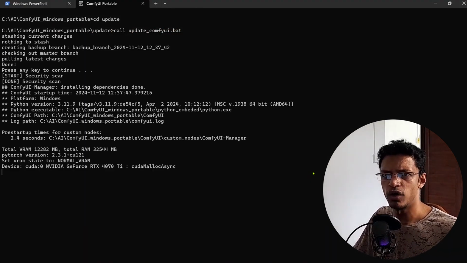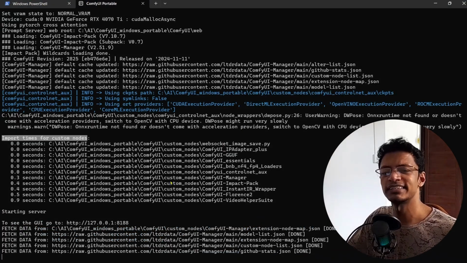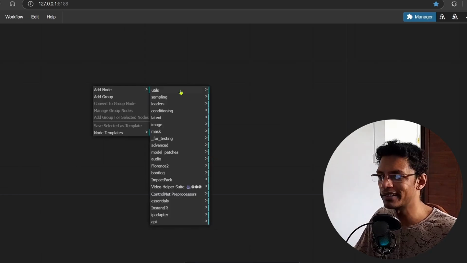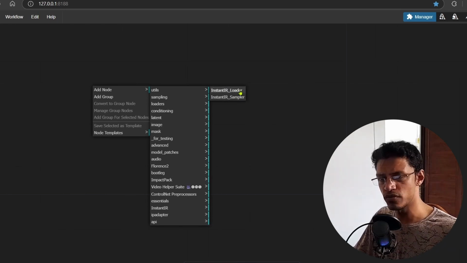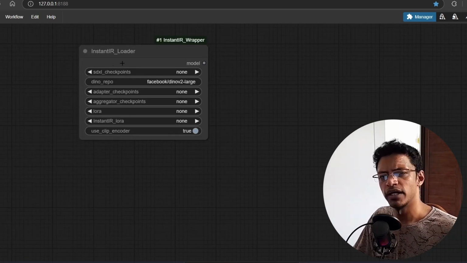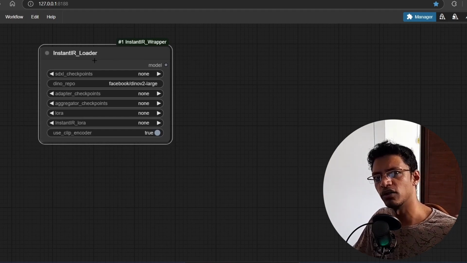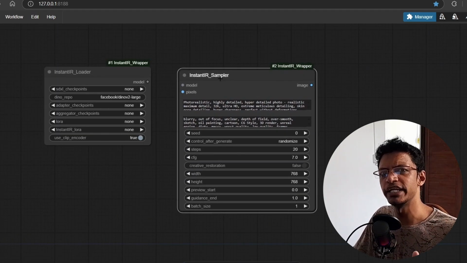let's start by building the workflow. So start your ComfyUI and make sure that the InstantIR wrapper is installed correctly. In ComfyUI, you can right-click, click on Add Node, go to InstantIR. There will be two nodes. Add both. The first one is the loader, and this is what we'll use in order to select all the checkpoints that we've downloaded previously. The next one is the sampler, and we just need to connect the loader with the sampler.